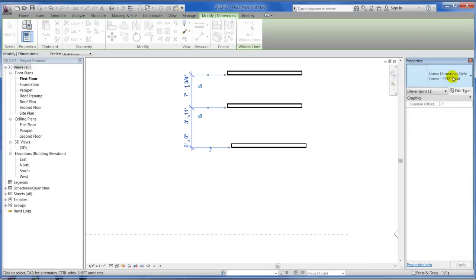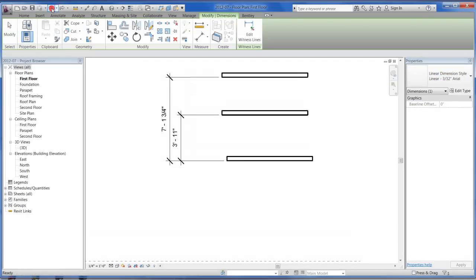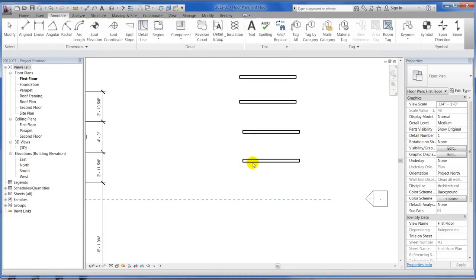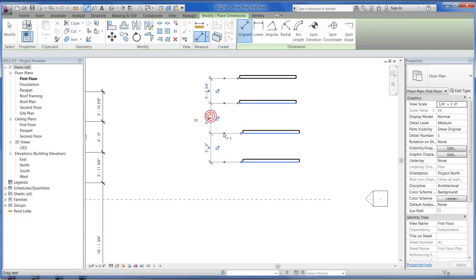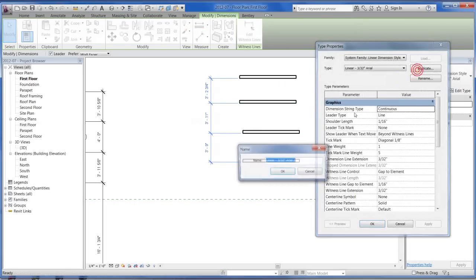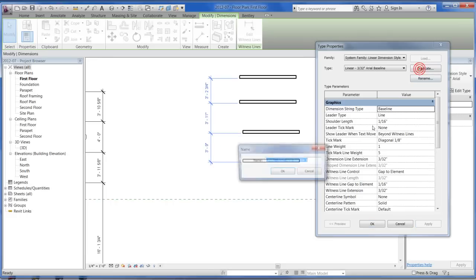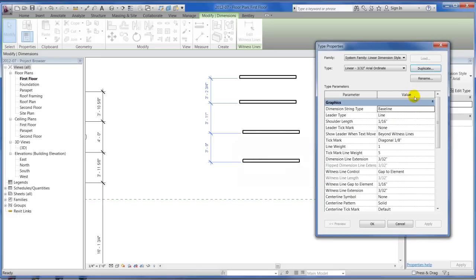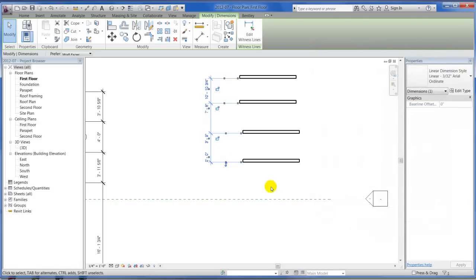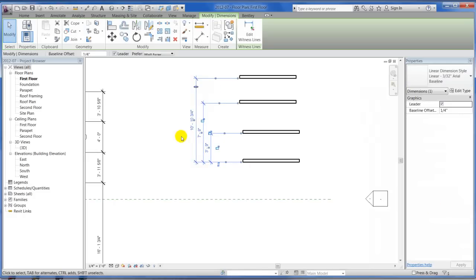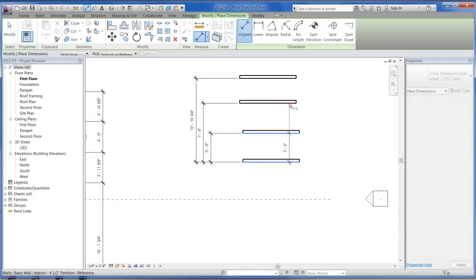This says linear. But if I was to create a new dimension style, actually we can do that real quick. We'll do another one, and I'm just going to do a continuous dimension. I'm going to grab that dimension, duplicate it and call it baseline, and then duplicate that again and call it ordinate. Okay. Change that to ordinate. And then you can see the different types. See, there's ordinate. I can come here and go baseline, boom, there's baseline.